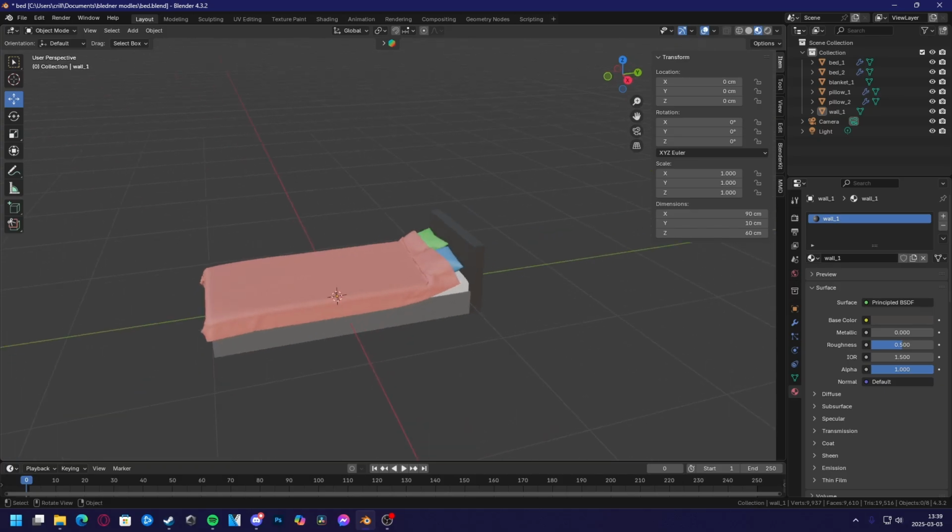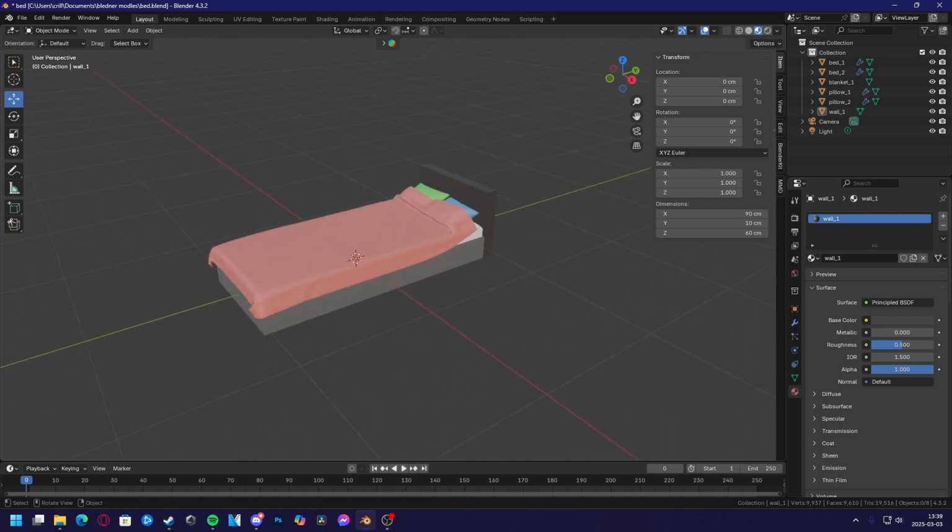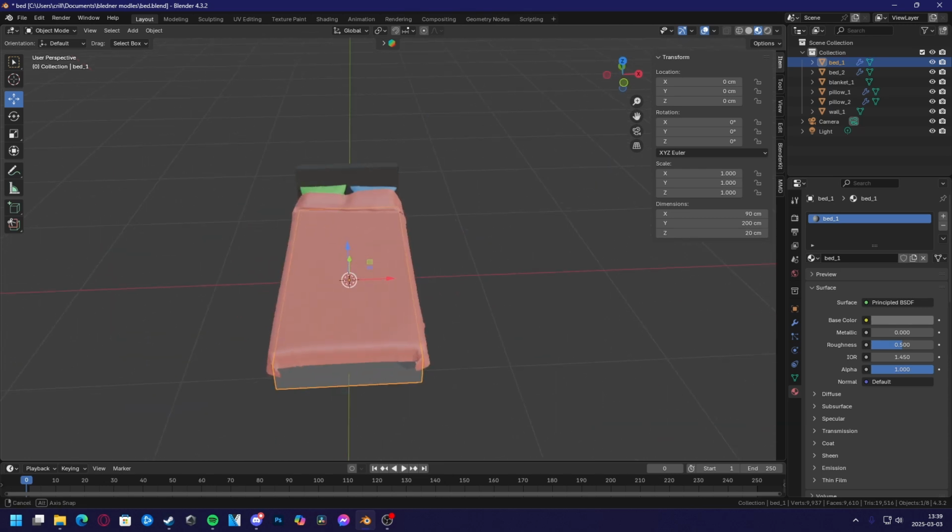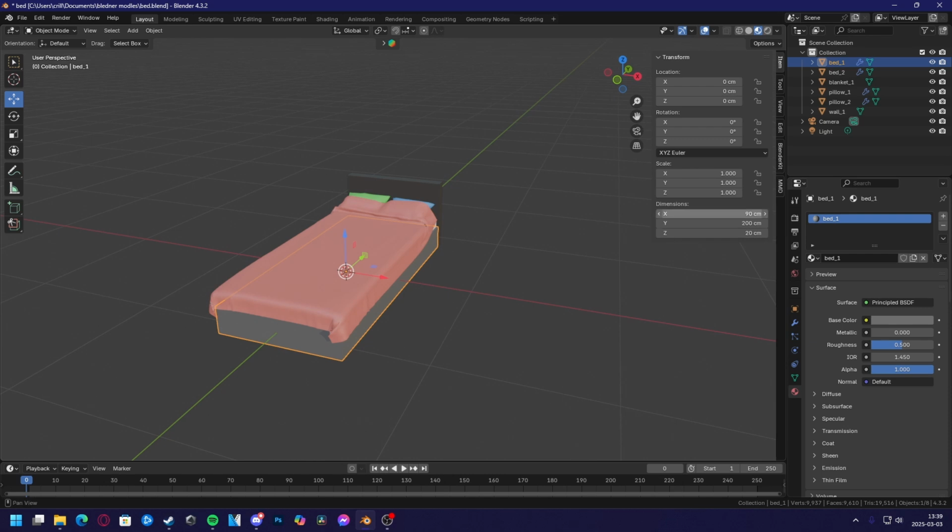So here you can see the bed that I made in Blender, and as you can see by the measurement, it is 200 on the y-axis and 20 centimeter on the theta, which is upward, and then x is 90 centimeter, which is the side.